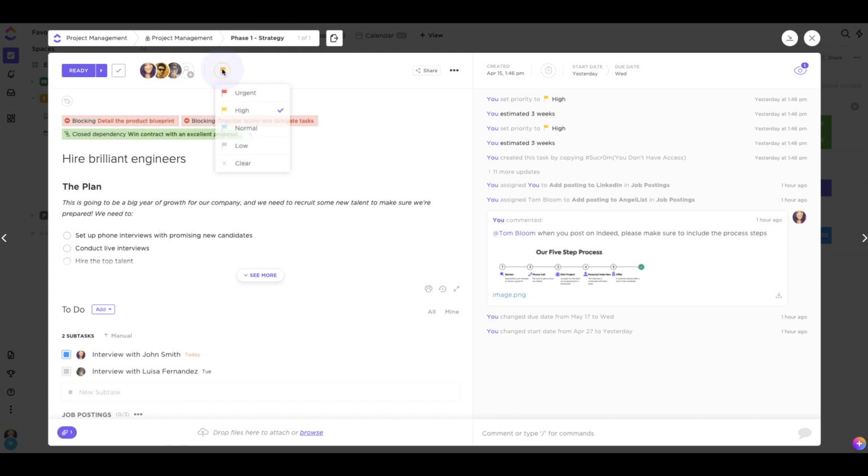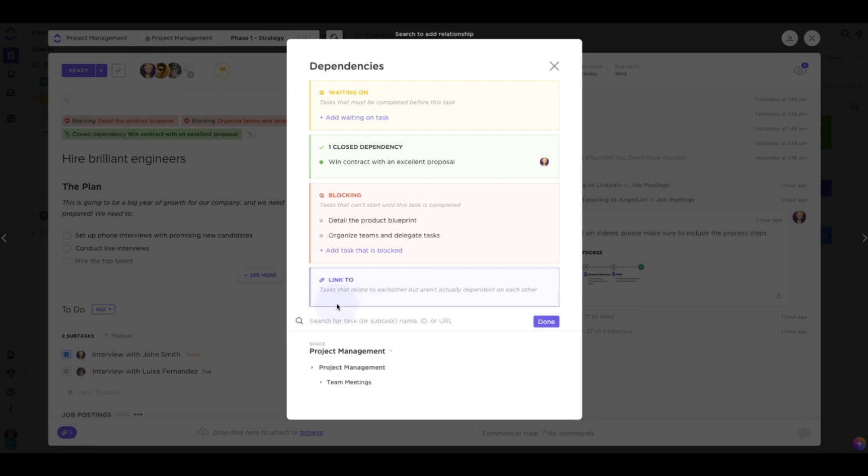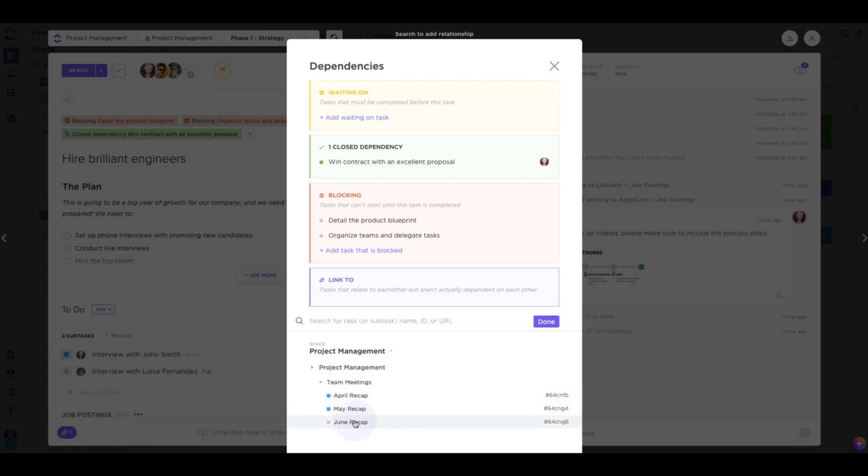Here, you can indicate if a task is of urgent, high, normal, or low priority. You can also set up dependencies to indicate if one task should wait on or block another task in your workflow. This is a great way to make sure that each task is done in the correct order. If you're working on another task in ClickUp and you want to indicate a relationship, you can always link one task to another.